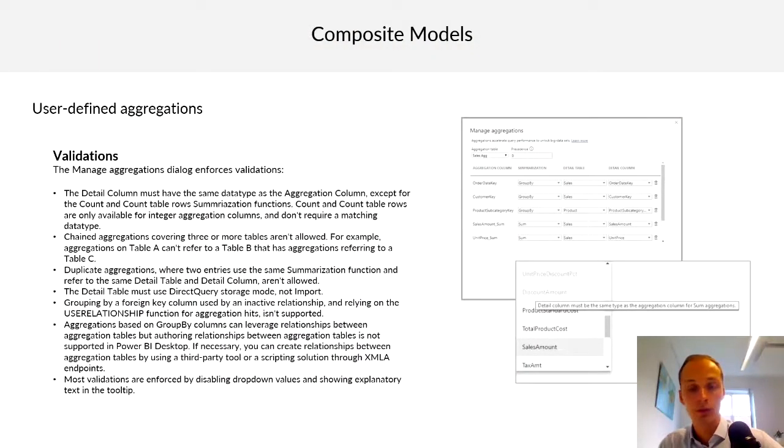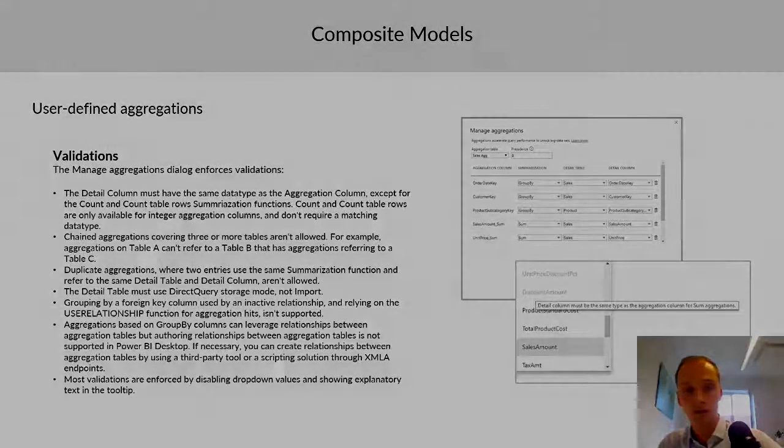As I said before, there are some limitations, some validations that occur when you open up the Manage Aggregations dialog, and these are listed here, but it's just for you to read and go through in a second. We discussed already the most important things, so let's head over to the next section, which is denormalization.